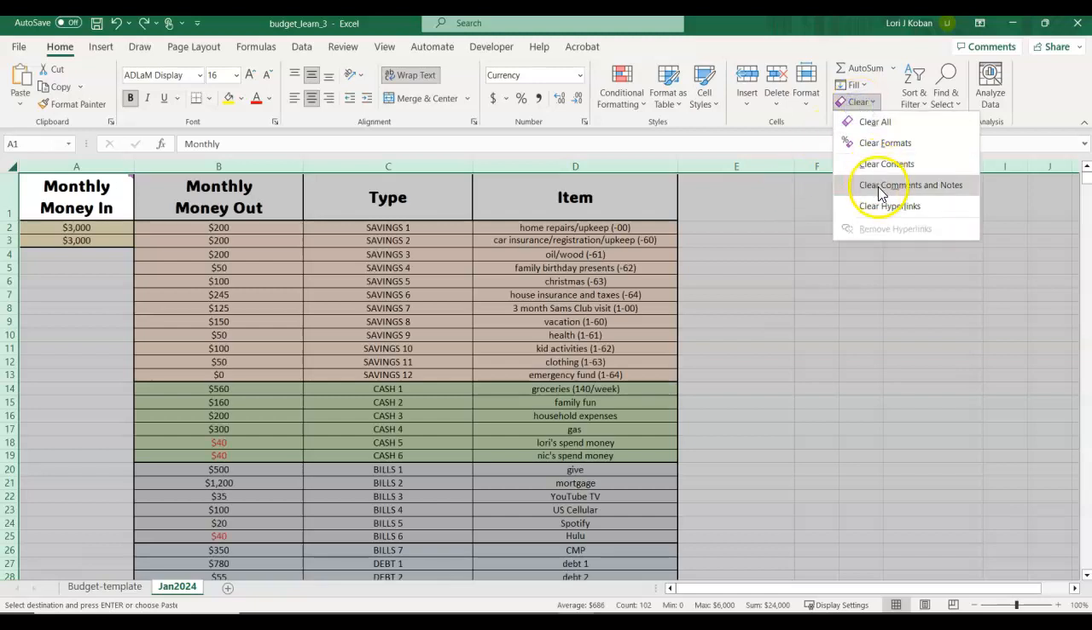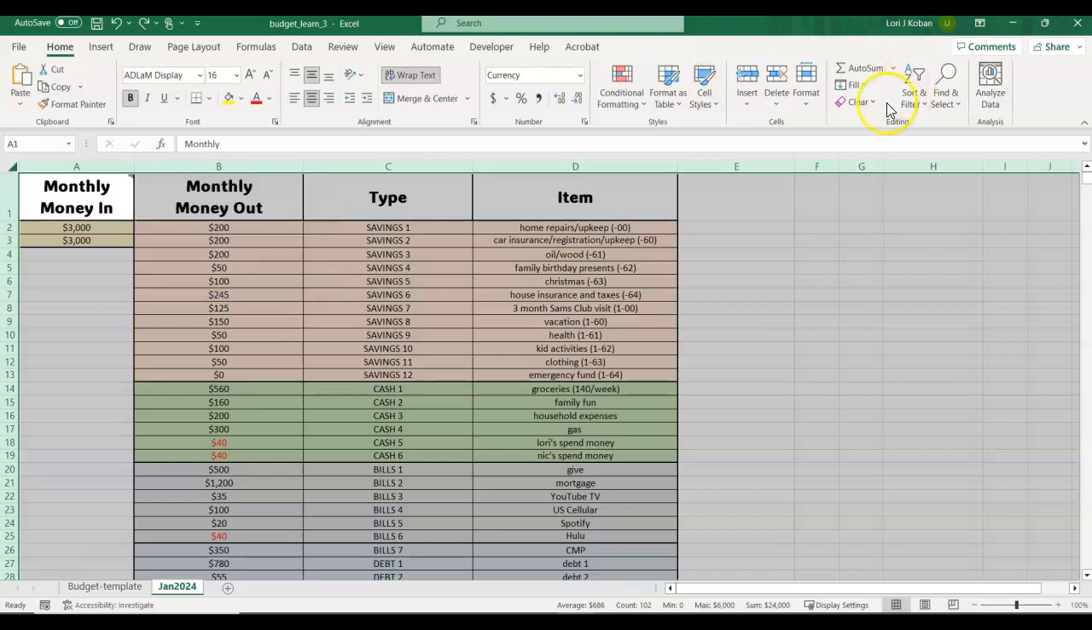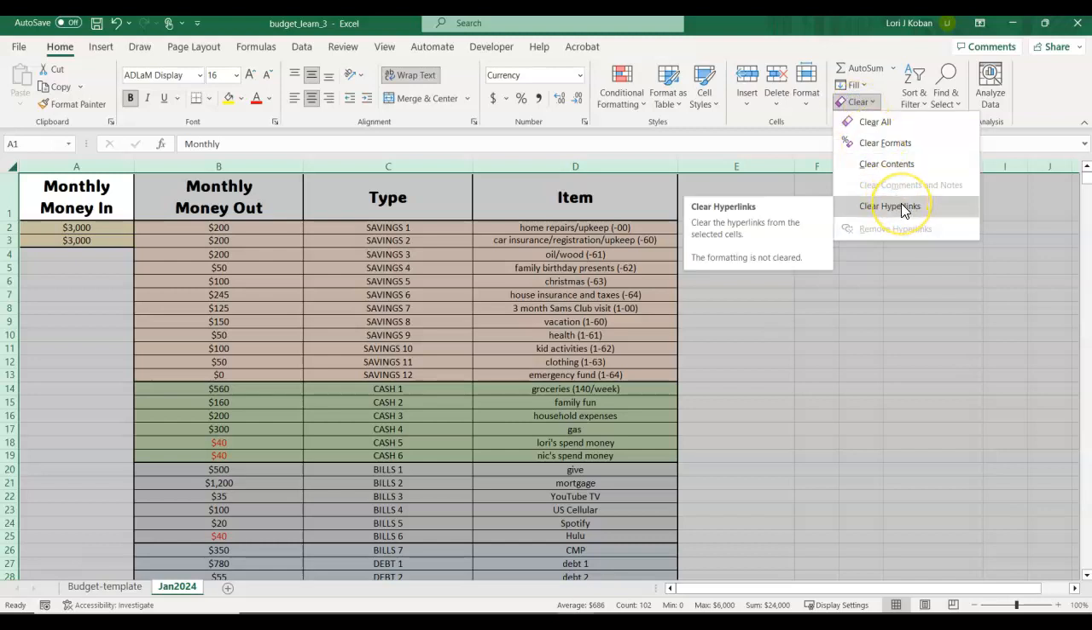We could clear the comments and notes. Notice here how we have a comment. If you don't want them, they're a little annoying because they always pop up. So let's clear the comments, and you'll notice that that box went away. If you had some links in here, we could clear that. We're not going to right now.